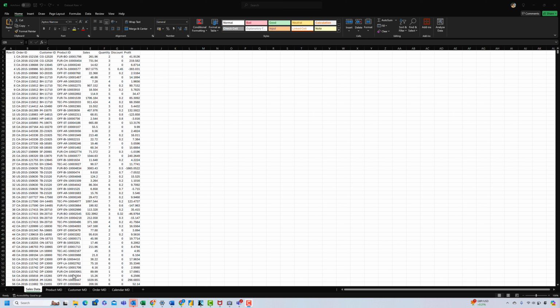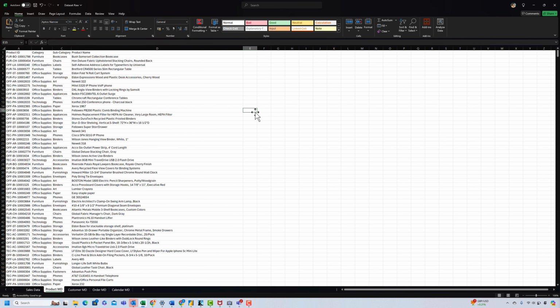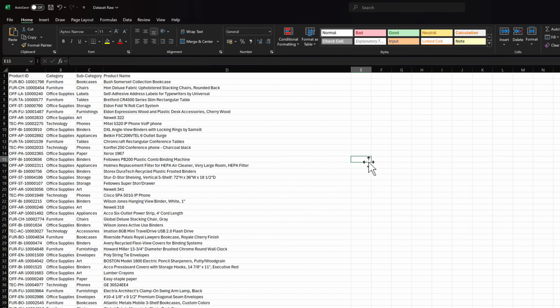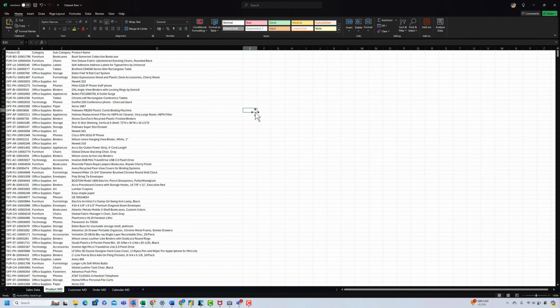Let's go to product master data. This table contains various attributes for all the products in our system. For example, for each product ID, this table shows you the product name, category name, and the subcategory name. Likewise, the customer master data has customer attributes and so on. Now that we understand the structure of the raw data file, we are ready to load it into Power BI.